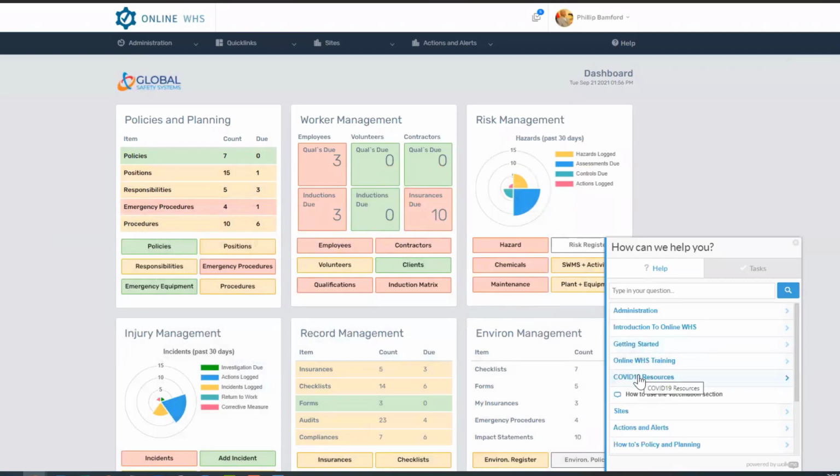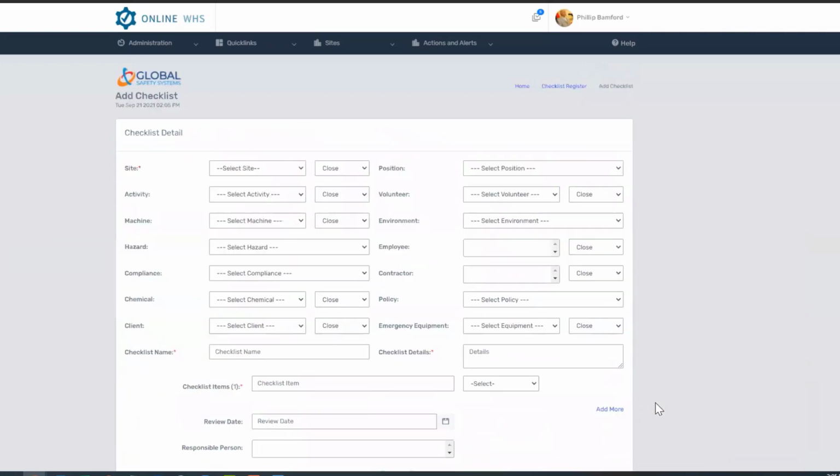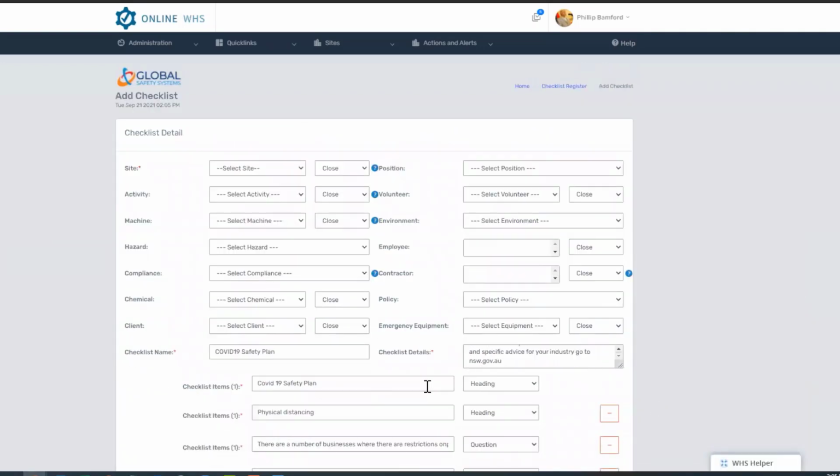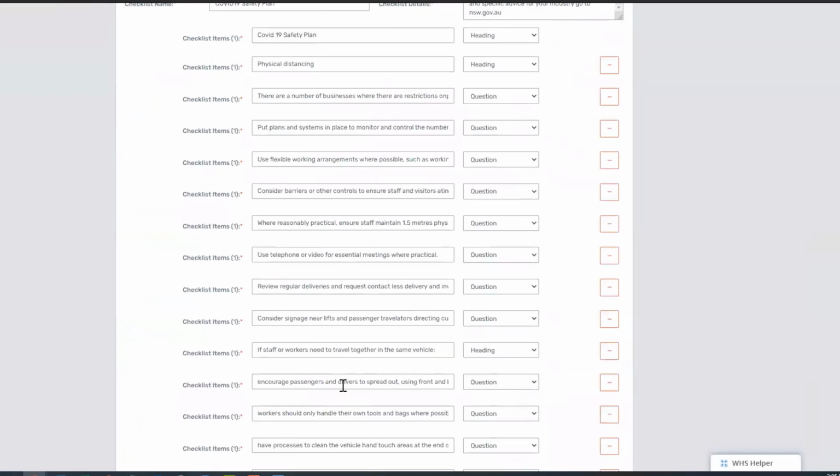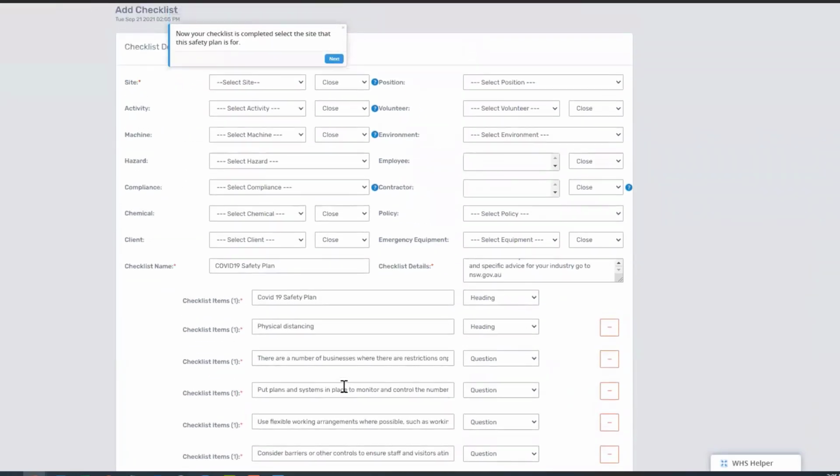So I'm not sure if you knew, inside the system here we've also got an automated COVID safety plan. You can actually select this and the system will automatically build you a COVID safety plan. Now, this is based on the New South Wales COVID safety plan. If you're in different states, you just need to have a look at it and update it, but they're very similar, all the different states.